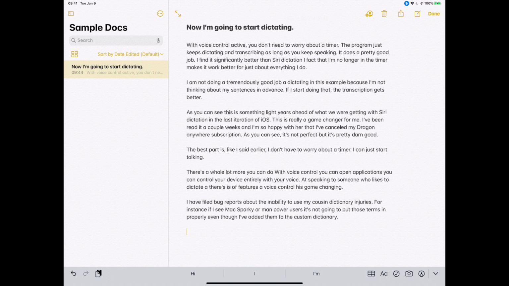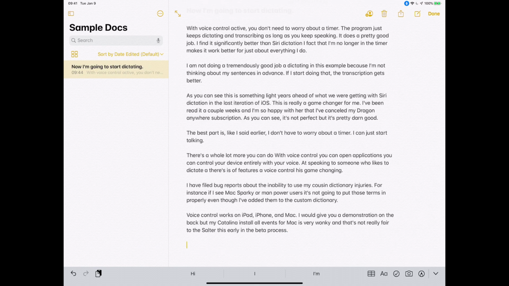Voice control works on iPad, iPhone, and Mac. I would give you a demonstration on the Mac, but my Catalina install on an extra Mac is very wonky, and it's not really fair to the software this early in the beta process. New paragraph. Ideally, by the time Apple releases this software, the custom dictionary terms will sync via iCloud and actually work. Other than that, I'm pretty happy with this major advance in voice-to-text dictation on Apple devices.